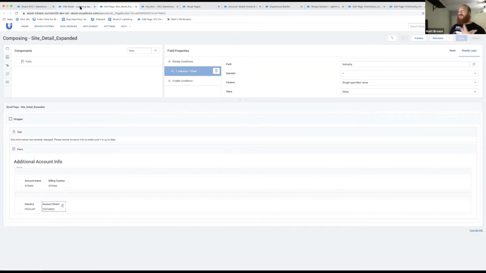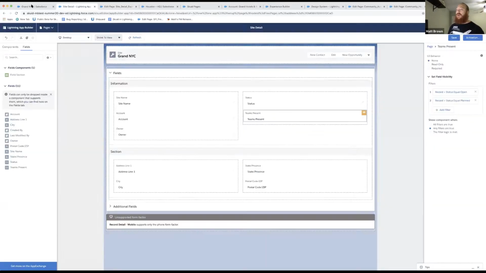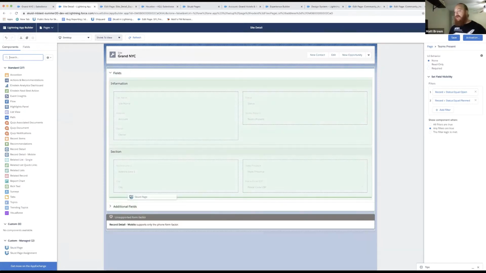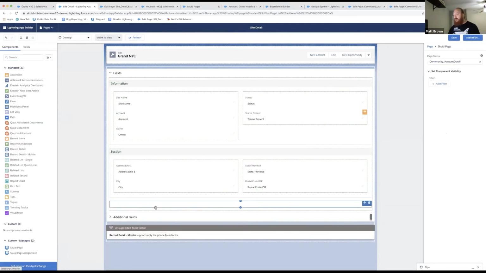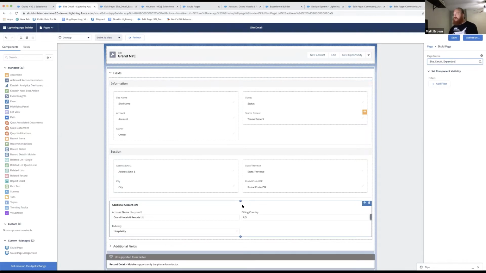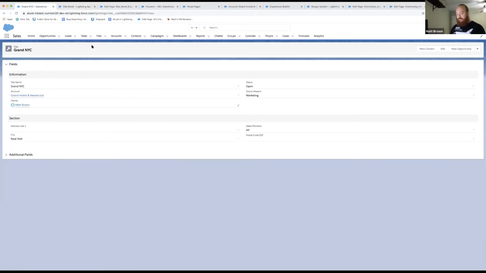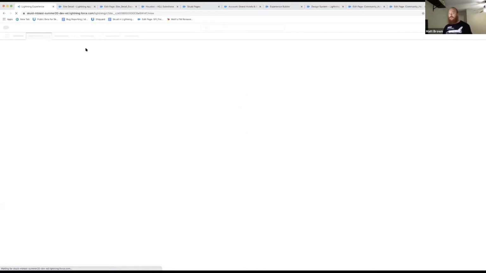I can then go put that inside our Lightning page by going to the component section of the Lightning app builder. So when you install Skuid as a managed package, it's got the Skuid page component that comes with it. We can go drag that into this accordion section here. All right, and I can pick the right page. It's called Site Detail Expanded. All right, we'll go ahead and hit save.